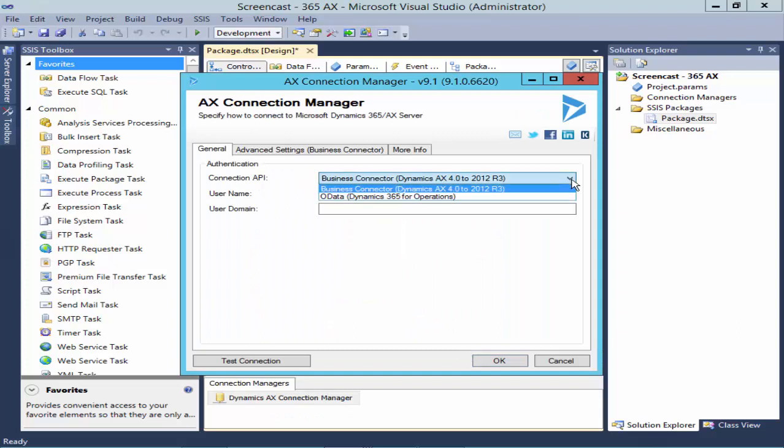The Connection API dropdown allows you to specify which connection API you want to use to build the connection. There are two types of APIs: Business Connector and OData. The Business Connector option is designed to work with Dynamics AX 2012 R3 or earlier, while the OData option is designed to work with Dynamics 365 for Operations, including Dynamics AX 7. We'll demonstrate the Business Connector first, and then show you how the settings vary when selecting OData.